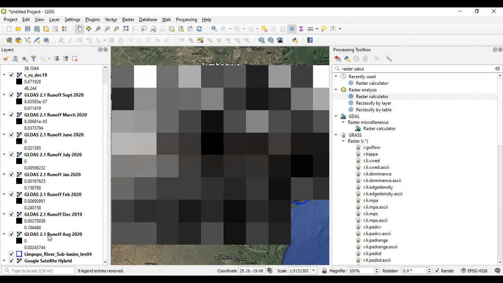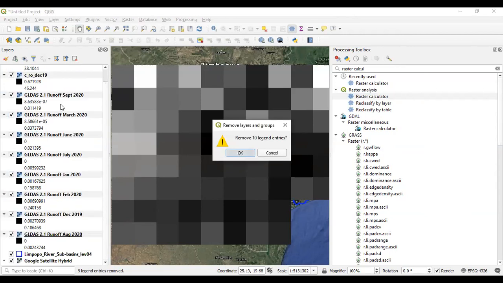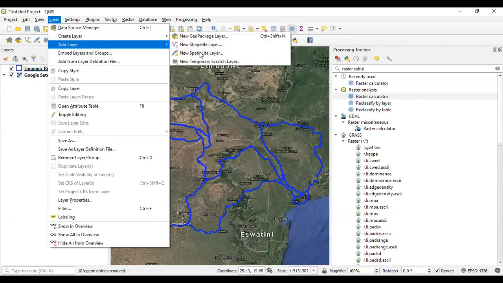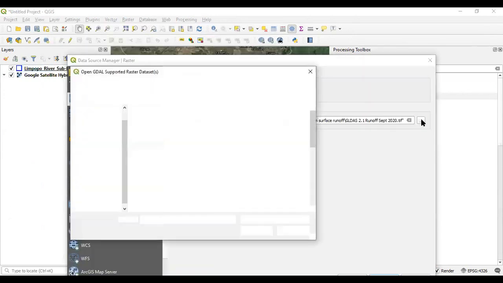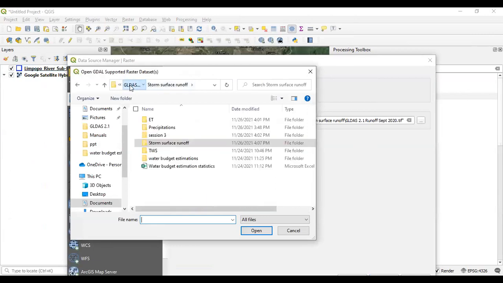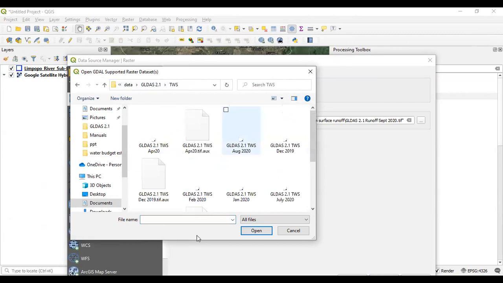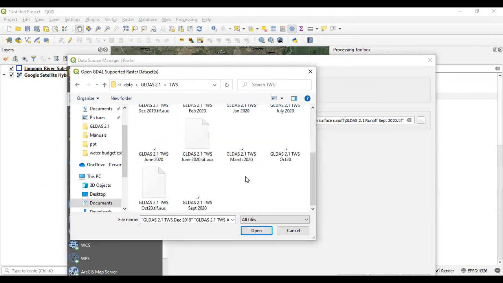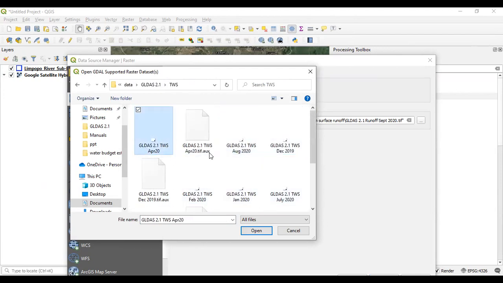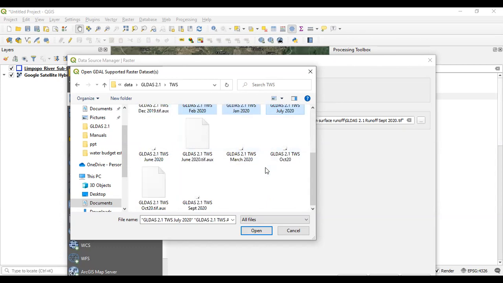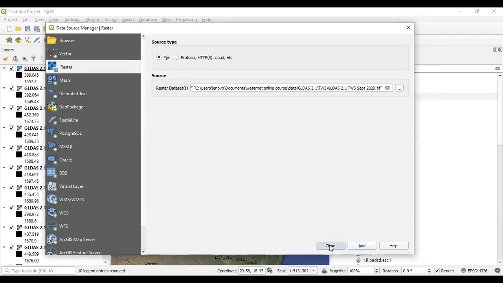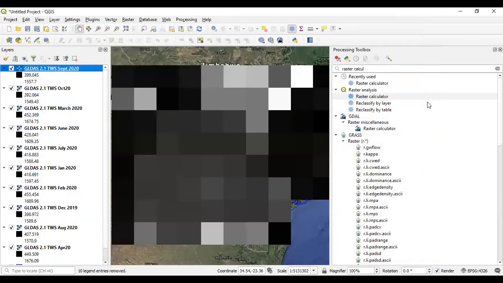So I'll just remove all this runoff data and add the terrestrial water storage data. Be sure to select only TIFF files. Then I will open and add them to the map canvas.